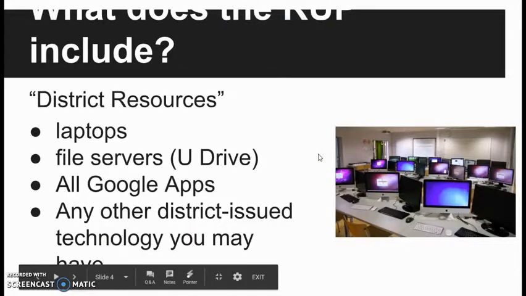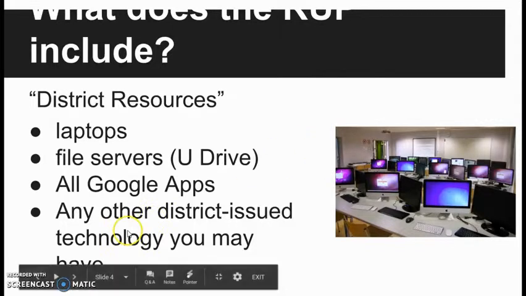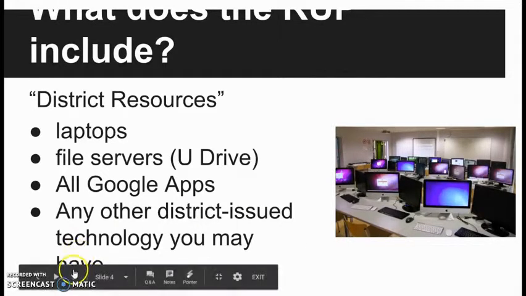What does the RUP include? So those responsible use policies are all around district resources. That's how it's worded in the document. That includes your laptops. It includes your U Drive. It includes all Google apps for education. So that would be Google Drive, Google Mail, Gmail, and all of your G Suite apps. And also any other district issued technology you may have. So if your classroom has a Promethean board or if your classroom has a document camera, that would also be included.